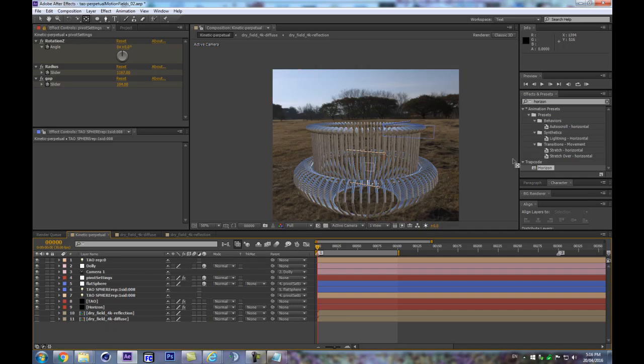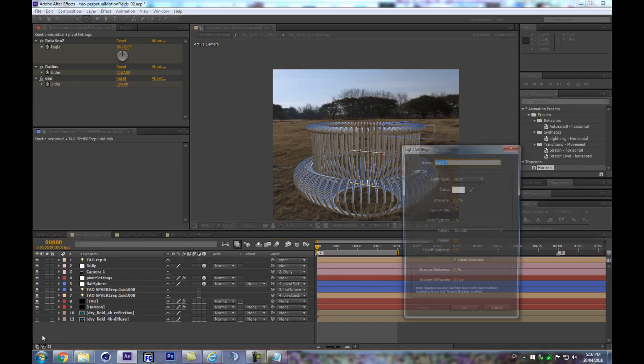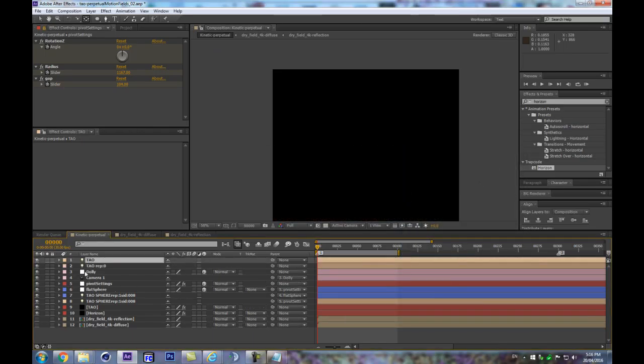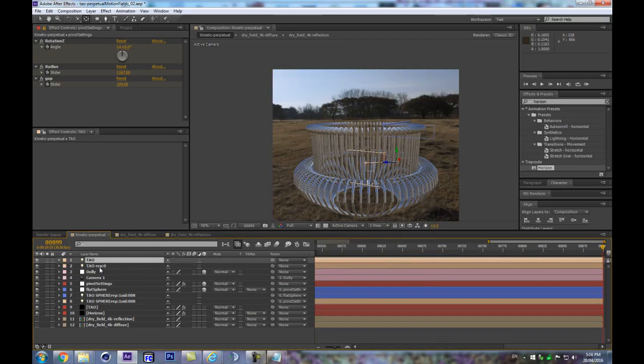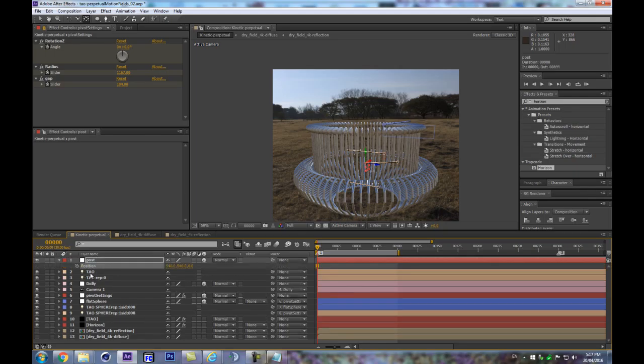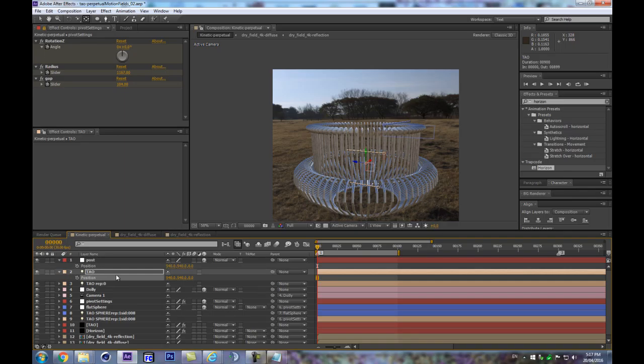Let's have a post here. So let's have a spotlight. I'm going to call it Tao. And let's hit enter. And by default, let's make a new null. We're going to call this post. And let's make this 3D. Let's grab its position, paste it on our new light, and let's connect this to that. So it's at 0, 0, 0.